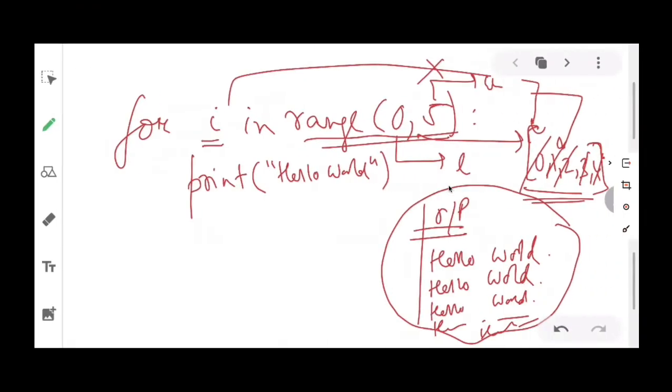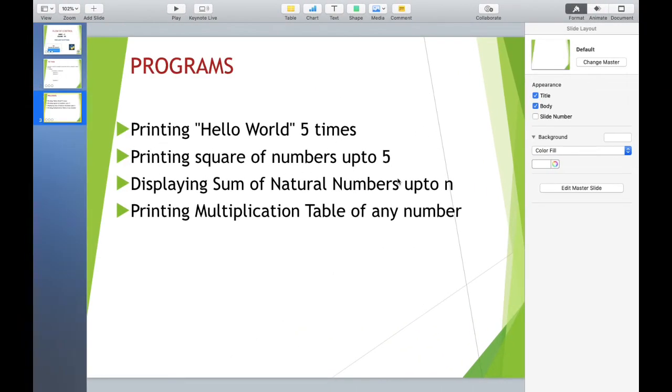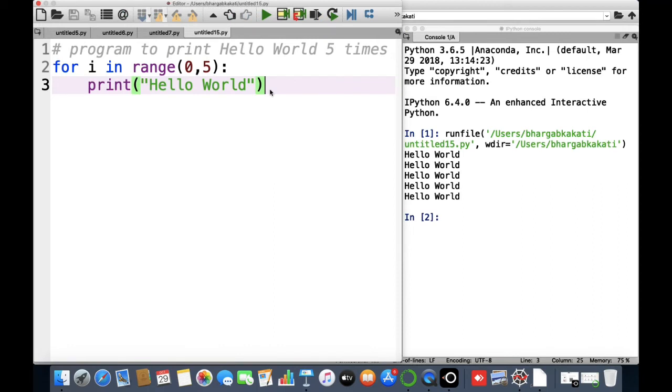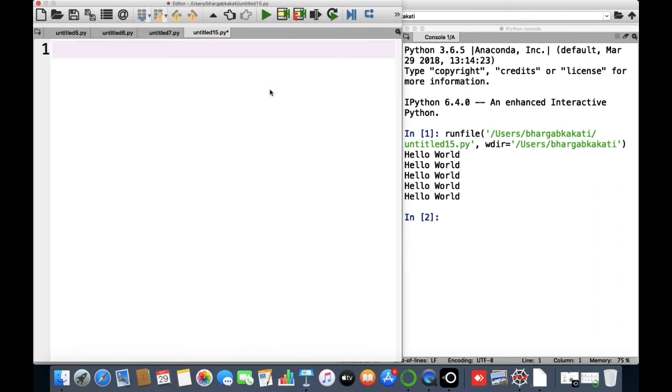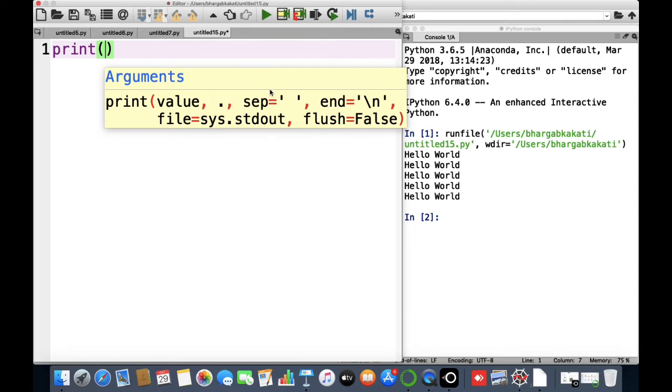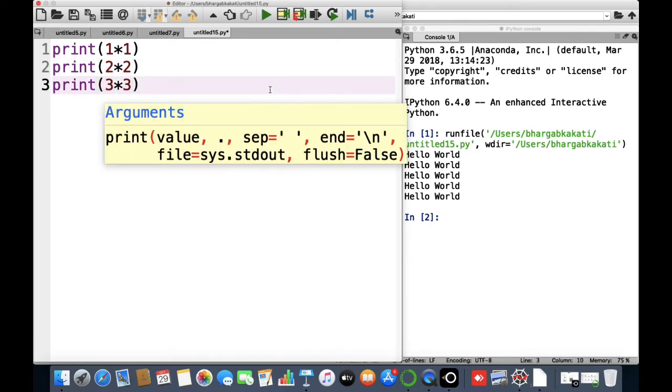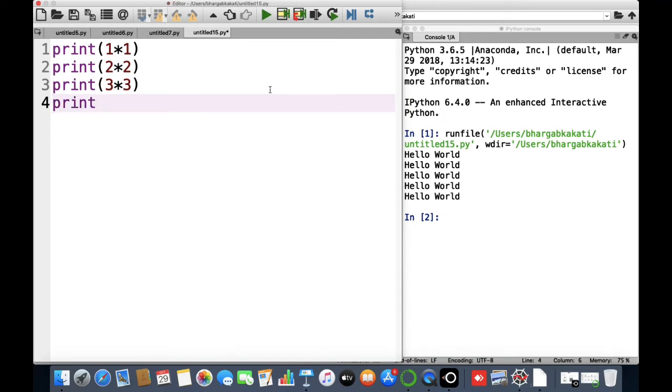Now let us go to the second program, which is printing squares of numbers up to 5. So if I do not know the concept of loop, how to print squares of numbers up to 5, I can just write like this: print 1 into 1, then again print 2 into 2, then again print 3 into 3, then again print 4 into 4, and finally print 5 into 5.